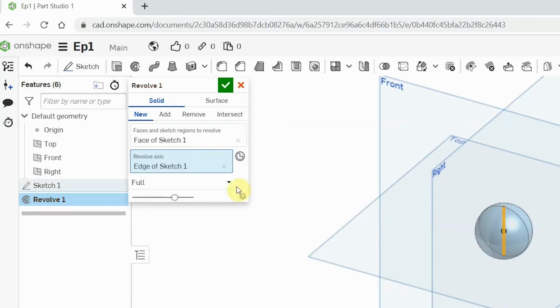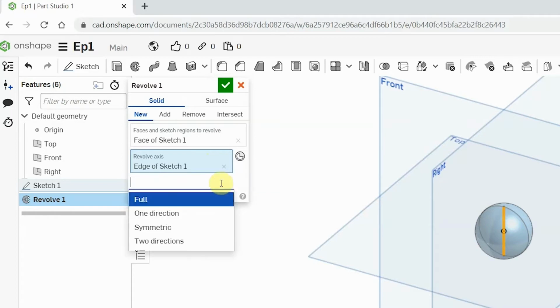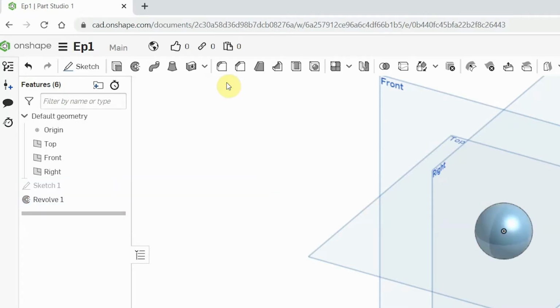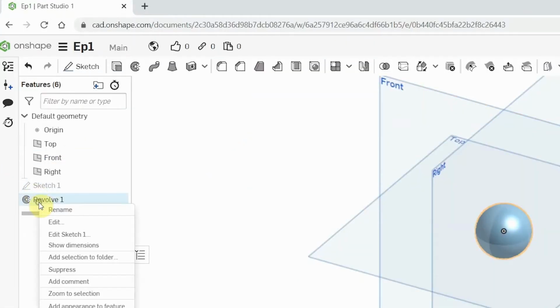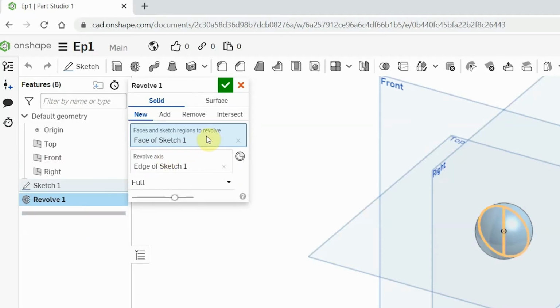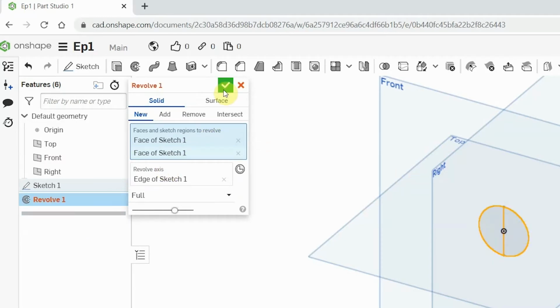Finally, we just make sure the revolve type is full. Click on the green tick. Now just a quick troubleshooting tip: if during the revolve setup we selected both halves of the circle instead of just one, the problem is that they may clash into each other's paths as they spin around the pole. And as Onshape wants to avoid clashes, it will cause an error, just like this.